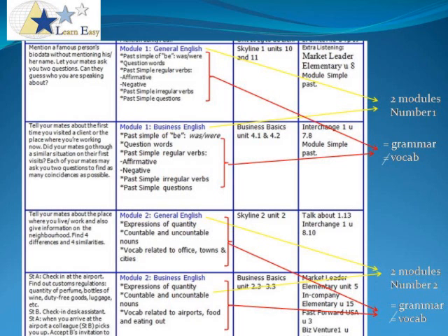As you can see in the syllabus of level 2.1, there are 2 modules 1. One module is related to business English, and the other is related to general English. This means that students can choose the module they prefer according to their interests or needs. The grammar point is the same, but the vocabulary varies depending on the topic chosen. Thus, we make sure that the topic of the module is appealing to our students.